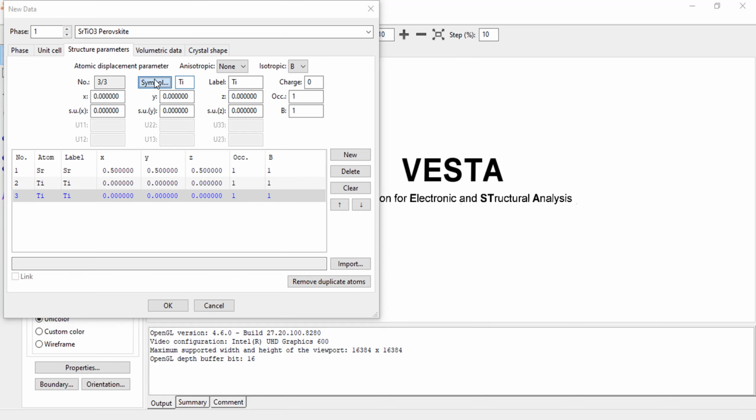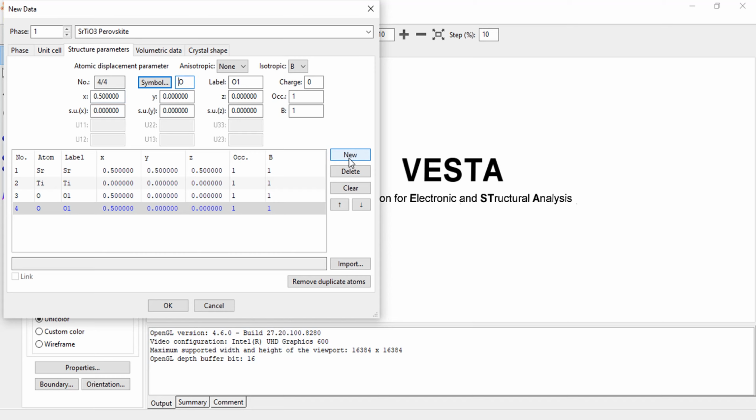The symbol is oxygen, we label it as O1, the value of x is 0.5, and the values of y and z are the same, namely 0. We create a new parameter, the symbol is the same, oxygen, we label it as O2, the values of x and z are 0, but the value of y is 0.5. And the last parameter, the symbol is oxygen, and we label it as O3. The values of x and y are the same, namely 0, and the value of z is 0.5. After this, we click OK.